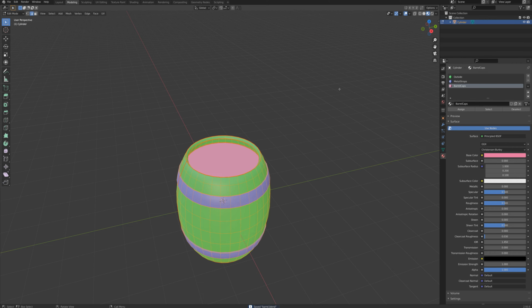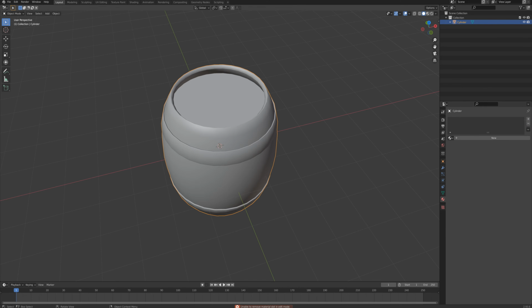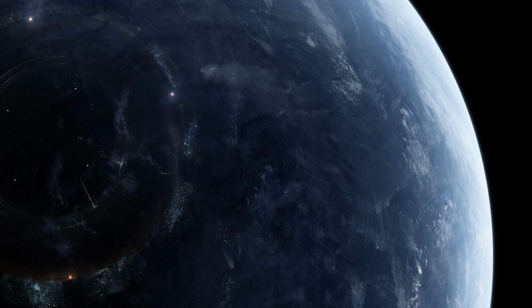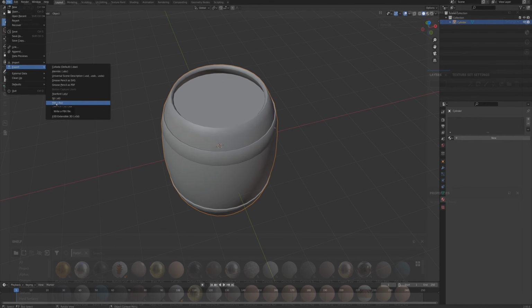All right, and then finally, I'm going to strip away these three materials. I'm just going to go to Layout Mode, Materials tab, and press the minus here next to all the materials, and go to File, Export, and export again as FBX, and this one I'll just call barrel.fbx.